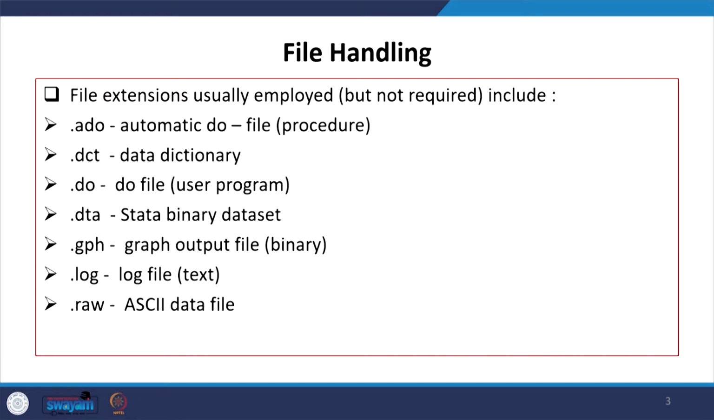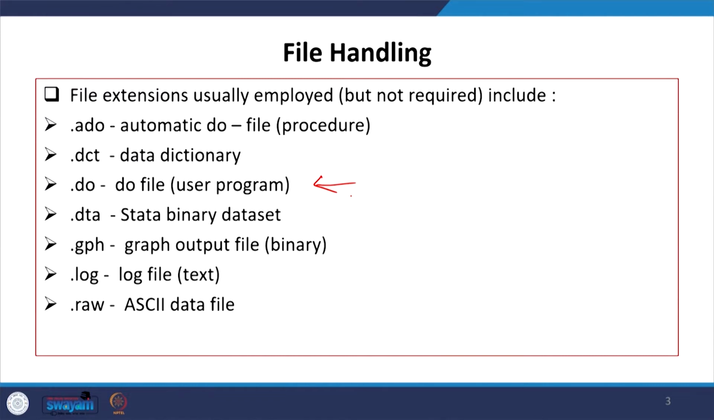Like in file handling, there are different file extensions usually employed, but not required. For example, a .ado file is all about an automatic do file. So far we discussed the do file, where we manually enter our commands; that is simply called a .do file, which is basically a user-based program. But if it is automatically designed and developed, and procedures are derived by default, they are called ado files.